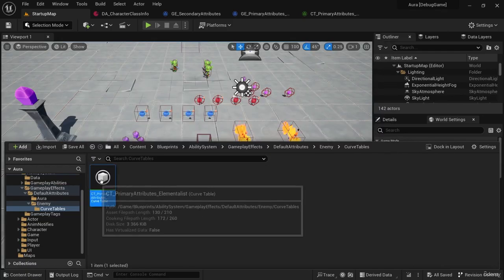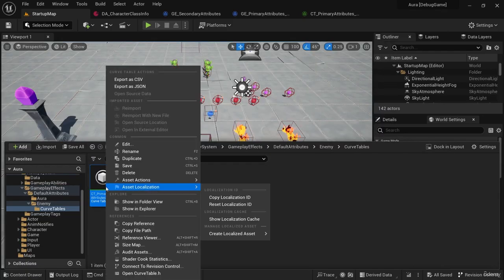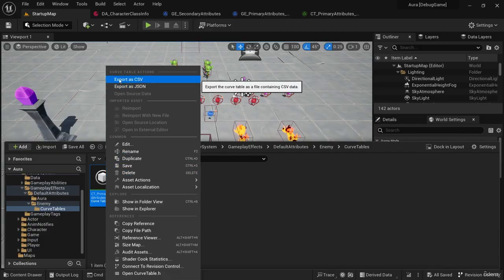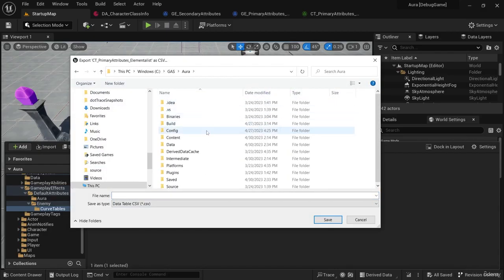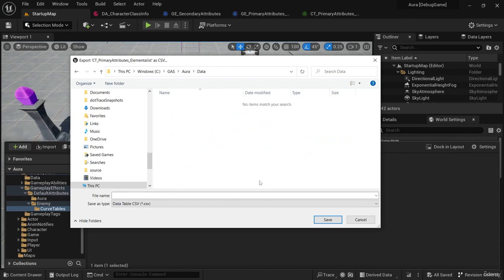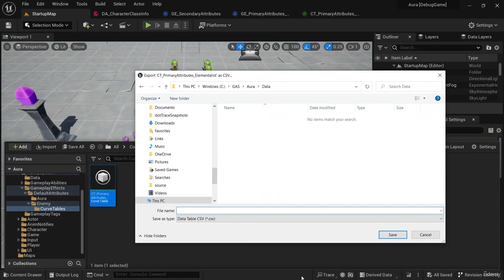To do that, we find the asset in the asset browser, right-click on it, and at the top, we can export as CSV or JSON. I'm going to export as CSV, and I'm going to go into my Aura folder and into data, and I'm going to export it here into data. Let's choose a file name. Now, this is our CT_PrimaryAttributes_Elementalist. Let's click Save.